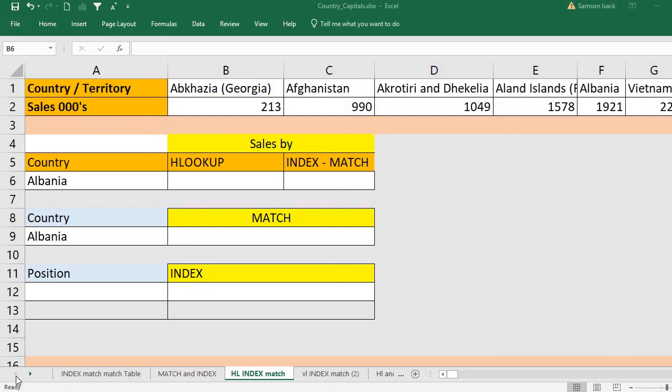Hi, welcome. Now I'm going to show you how to replace HLookup using the index match function. In other words, what HLookup is doing, we are going to do the same thing using an index match function.